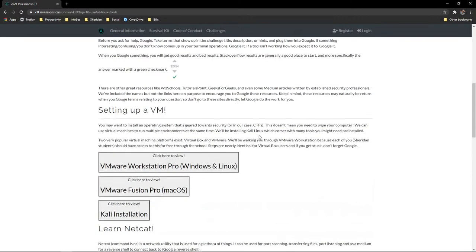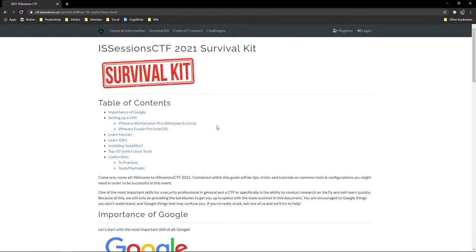So there is a full walkthrough on our CTF website, thanks to the great Jem, on how to set up a Kali VM on Windows, Linux, and Mac. If you have any struggles with that, definitely go check those out. We highly recommend that you have your VM set up before the CTF. That way, when you start the CTF, everything is good to go.